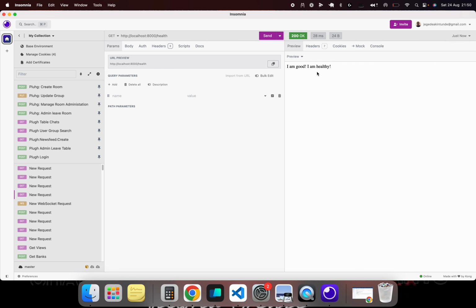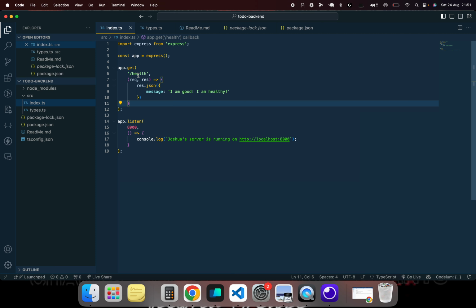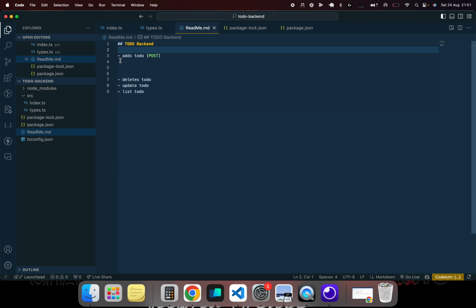You can always click send, and you can see a message gets sent back. So now that's for health. So we were talking about how we want to start with an endpoint for adding the to do, right? So let's create an endpoint for adding the to do.